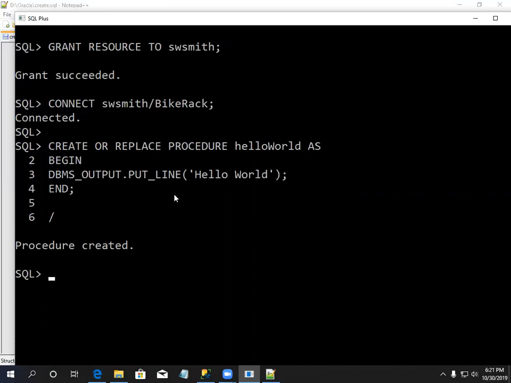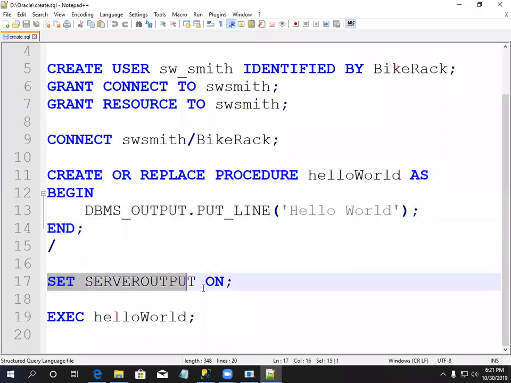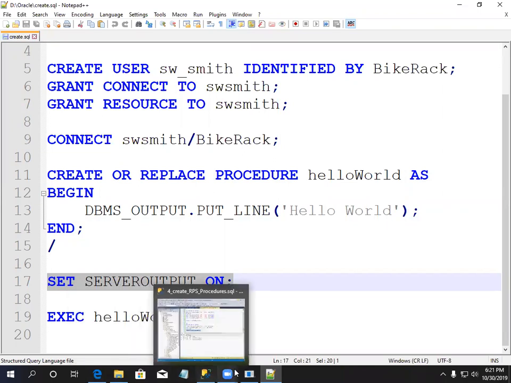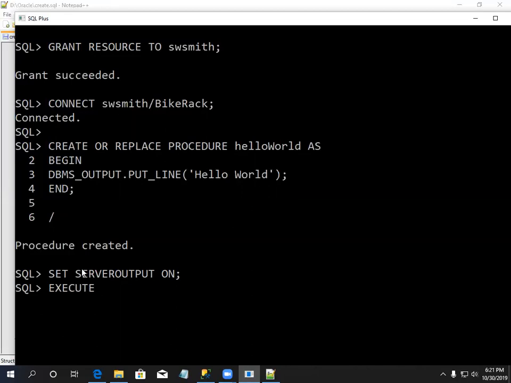Well, the same way I ran it anyplace else. Oh, I'm sorry. I need to turn on my output. Don't worry, I'm not going to put this on a test or anything, but okay, it's on. So the server output, if you don't turn it on, it won't talk to this window. And now I'm ready to execute.